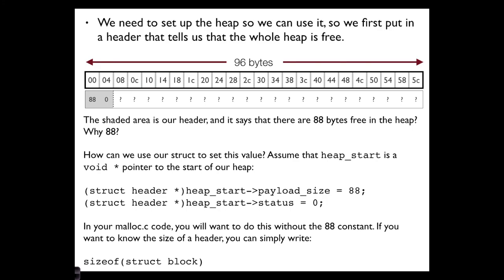But the point is that we're going to set this up. We're going to have this header here, which is part of our heap. We only get 88 bytes because we have to use a whole 8 bytes to store it out of our 96 bytes. How would you do that in code? Let's say your heap start is defined for you at 9,000. You would do struct header star to cast this, and you say arrow payload size equals 88, arrow status equals 0. Done.